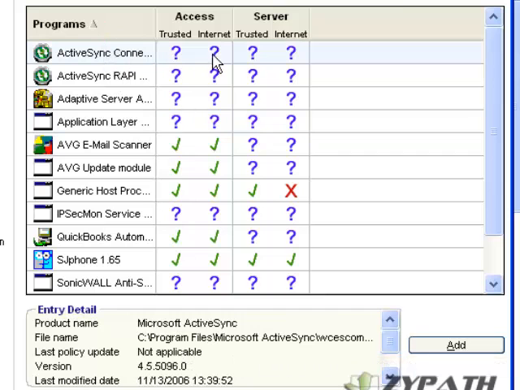ActiveSync down here, you can see there it is. I know it's Microsoft ActiveSync. I know that's okay. I know this other part of ActiveSync is also something that I should allow.